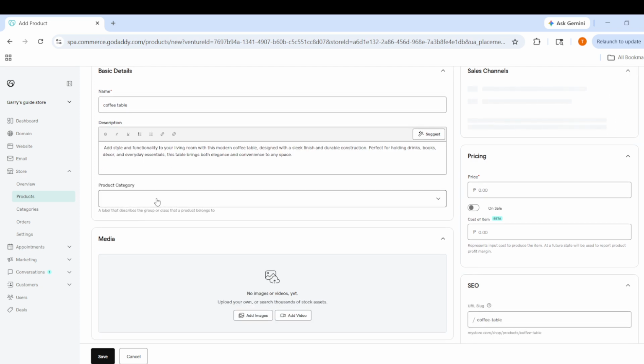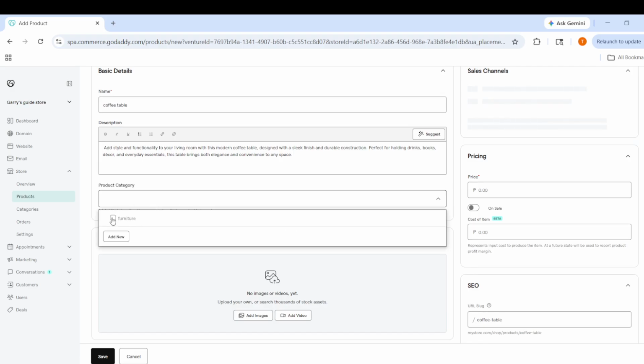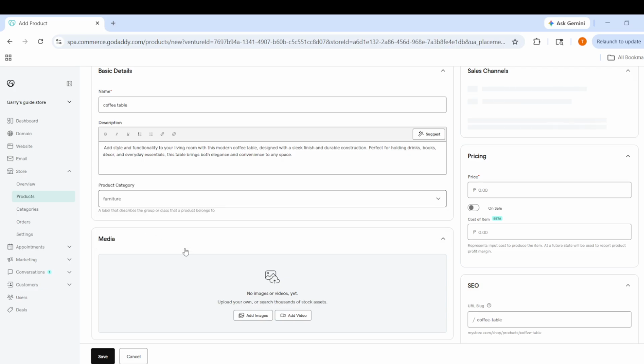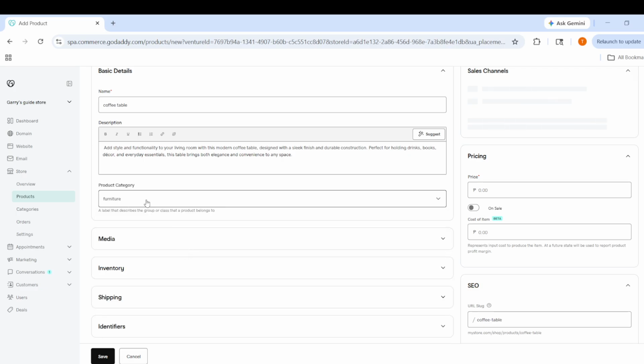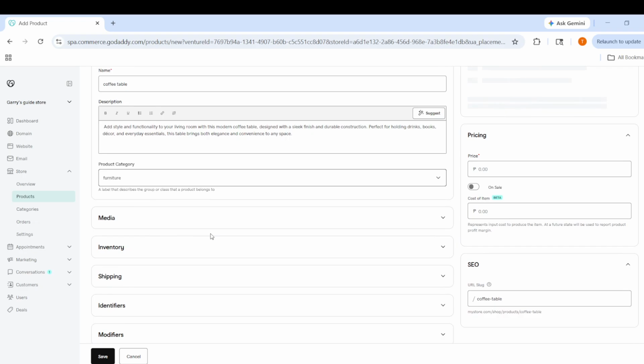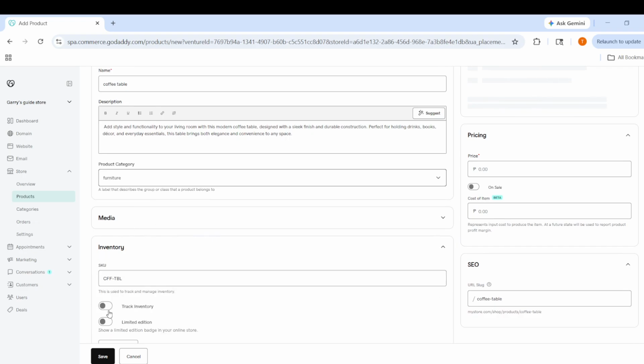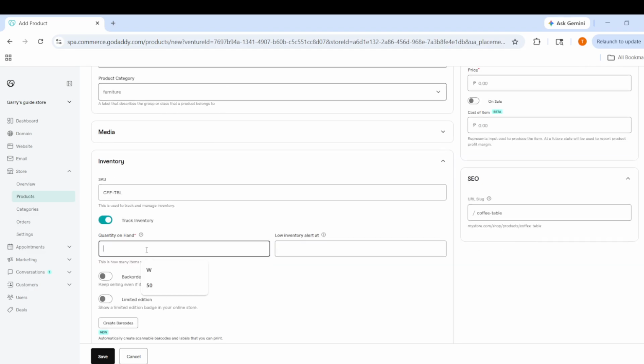Start with the item name and make it clear and easy to understand. Then add the price. Be sure the amount is accurate, since this is what customers will see before purchasing. Next, write the product description. This is your chance to explain what the item is, what it includes, and any important details the customer should know. Keep it clear and informative so buyers can feel confident about what they are purchasing.